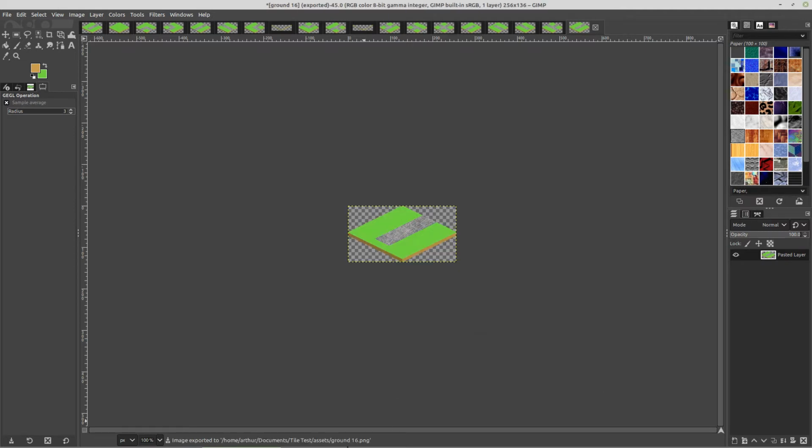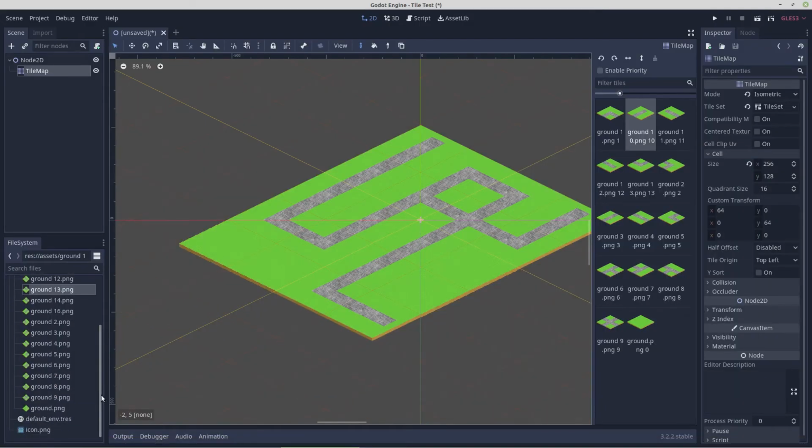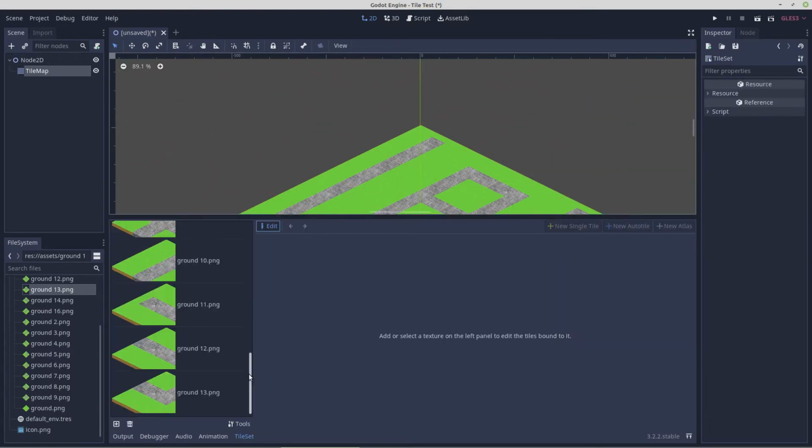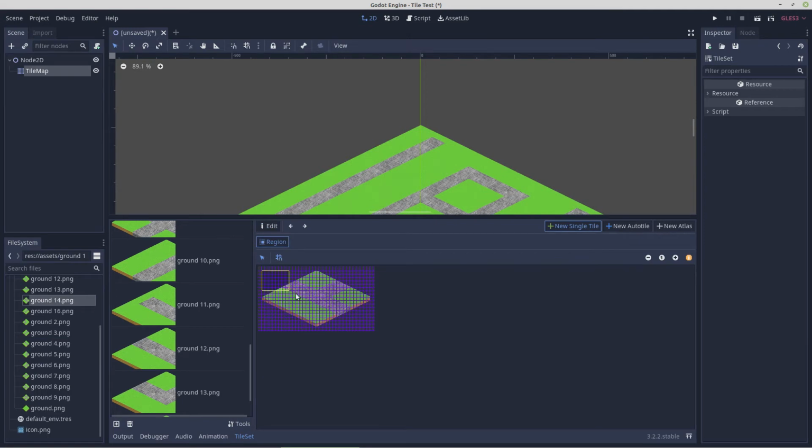So we'll export that. That leaves us the last two tiles to set up in Godot. So we'll go set those up. That should be 14 and 15. 14 and 16. Oops. Well, I accidentally named that 16. It should have been 15. Oh well. Not a big deal.